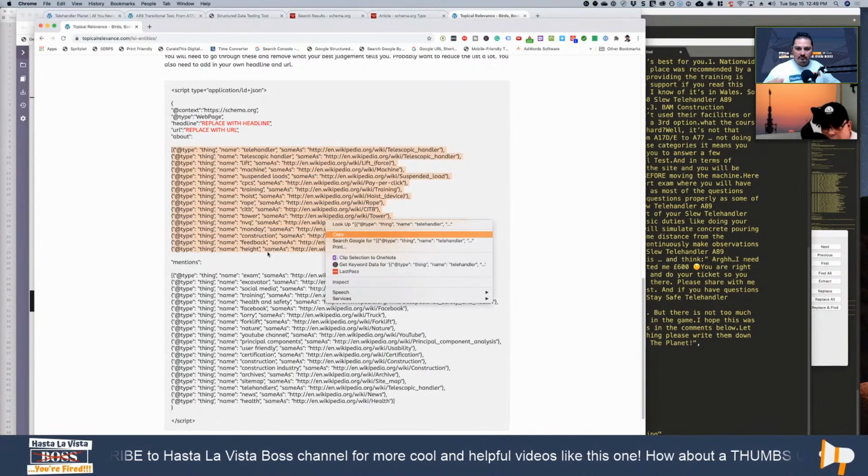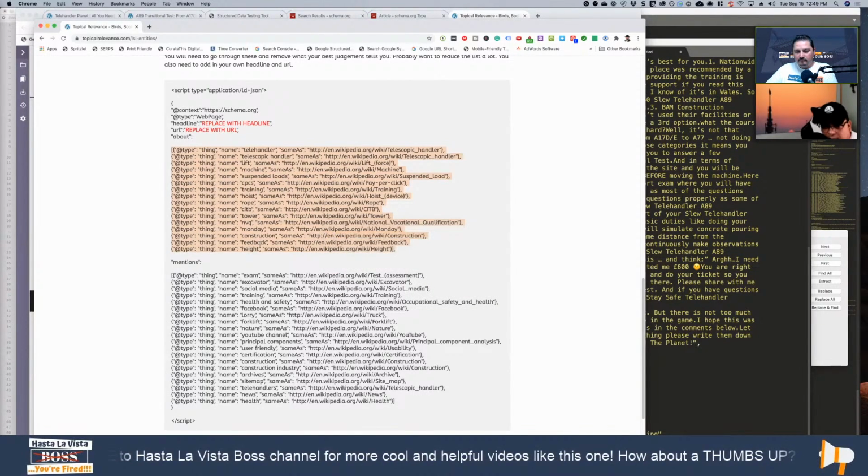What you normally would want to do is just go through here and remove stuff that doesn't apply, like you don't even think it makes any sense. Like feedback. Why is feedback in there?